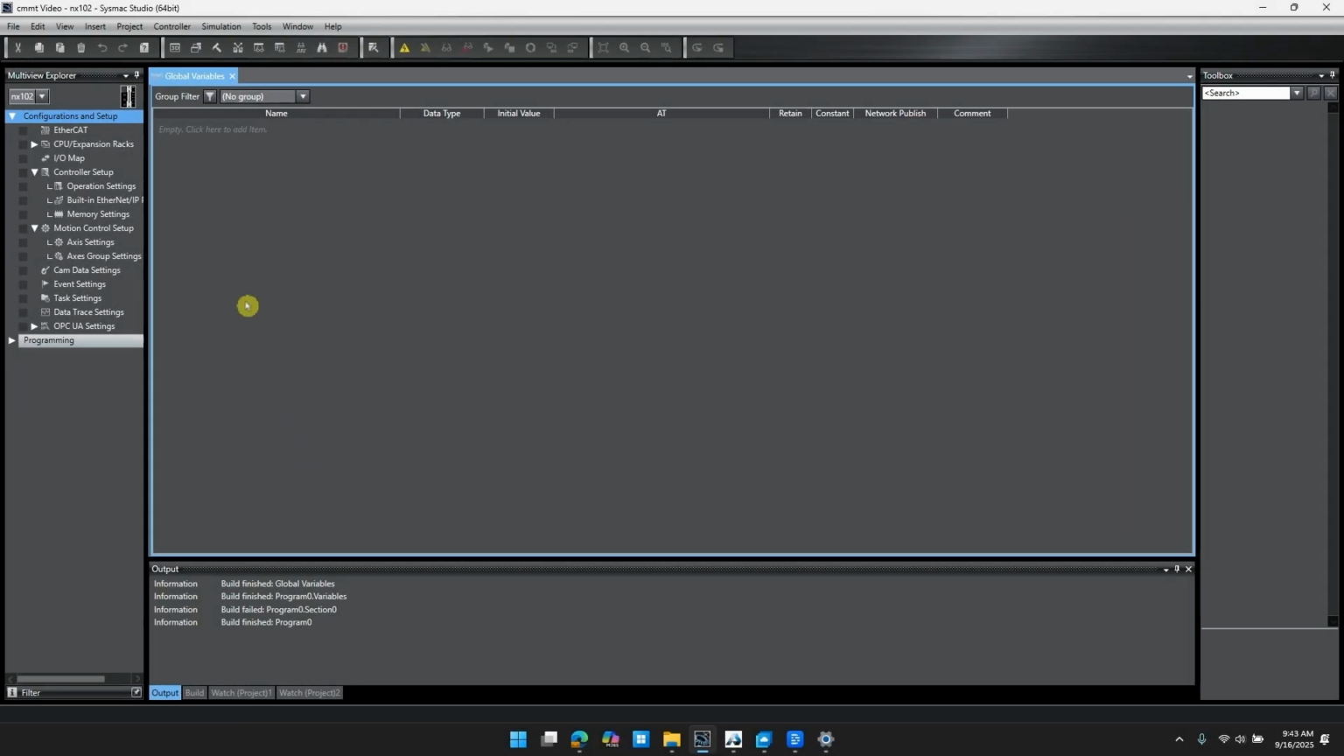We have now opened Sysmac Studio. In this particular example, I'm using an NX102-9000 processor in order to communicate with the CMMT-AS Ethercat drive. One of the first things that we need to do is install our Ethercat files that we downloaded previously from the website.